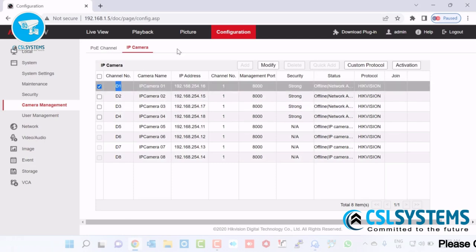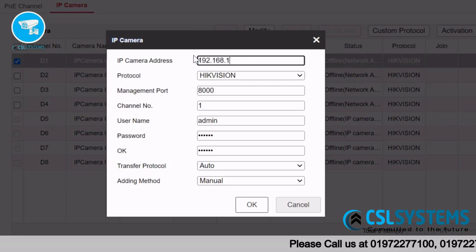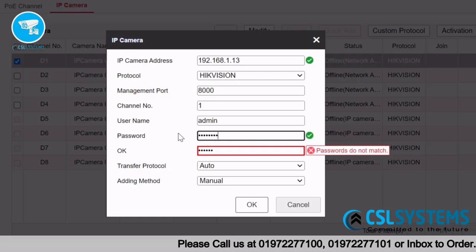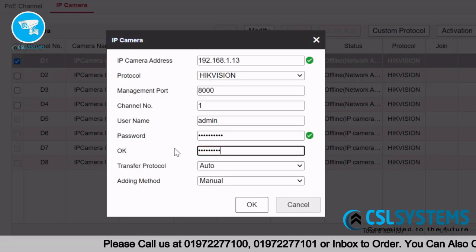Then I click on modify, and here we change the IP address. I type my camera IP address here, that is 192.168.1.13. And then we need to type the IP camera password here, and the same password again for verification.